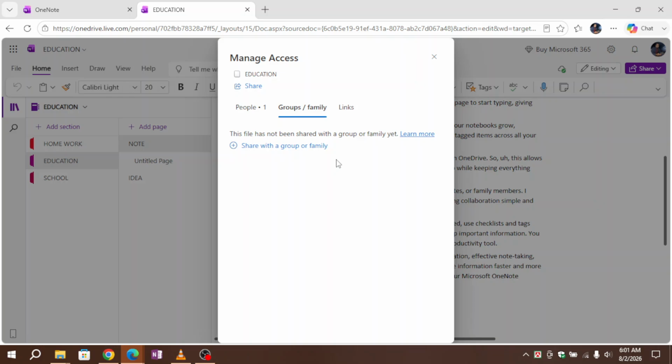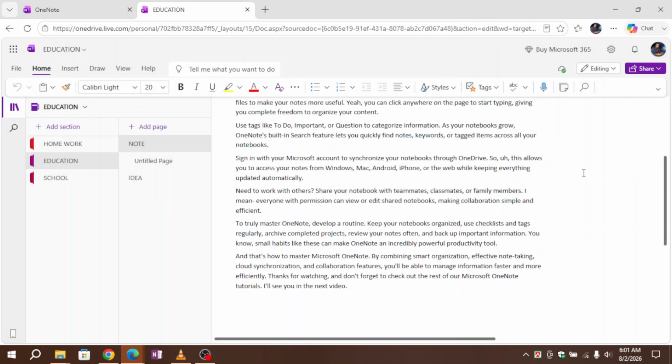collaborate in Microsoft OneNote. With shared notebooks and automatic syncing, working together becomes faster, easier, and more organized.